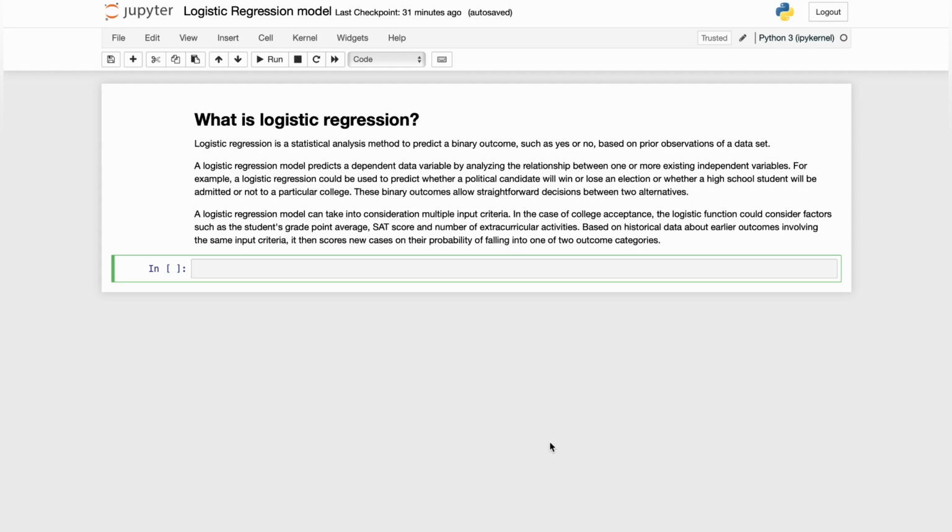A simple definition of logistic regression is that it is a statistical analysis method to predict a binary outcome, such as yes or no, based on prior observation of a dataset. So in logistic regression we conclude about categorical data, which we can also call binary data, where the outcome will be binary or boolean, like yes, no, true, false, male, female, purchase or not purchase. So we use logistic regression where there is categorical or binary data. On the basis of the dependent variable the outcome will be a binary outcome.